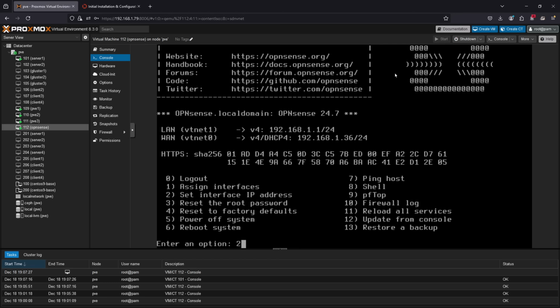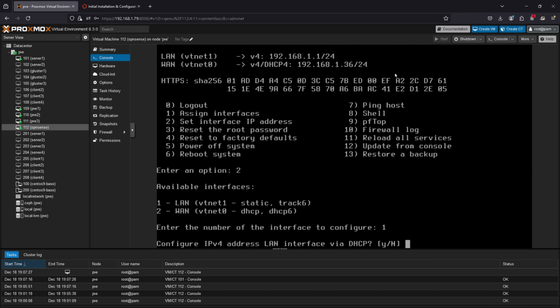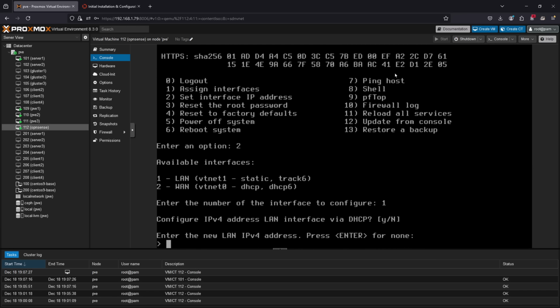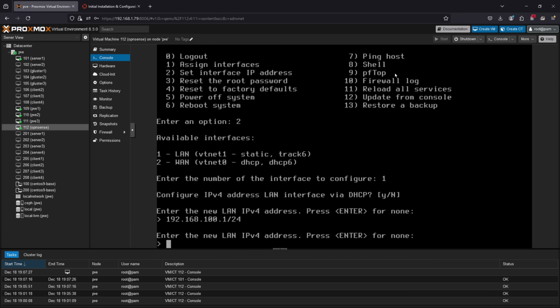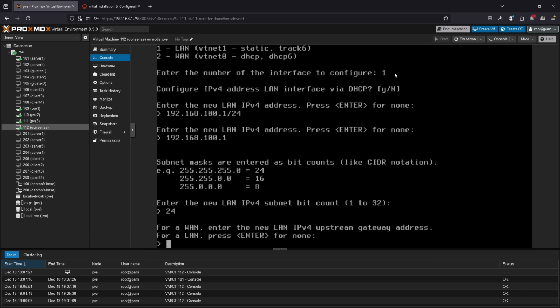I want to set my IP addresses for the LAN, and I want to tell it that I don't want to do DHCP, and I want to tell it to be 192.168.100.1/24. Okay. No, it's not happy, so let's try this one. Okay. For a WAN, enter the new LAN IP. For the LAN, press enter. For none, this is a LAN address.